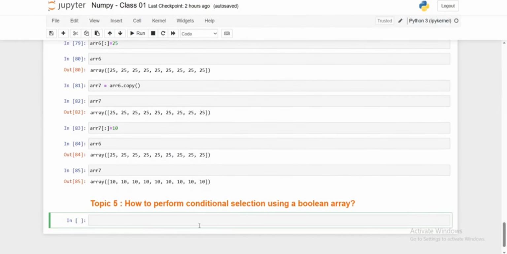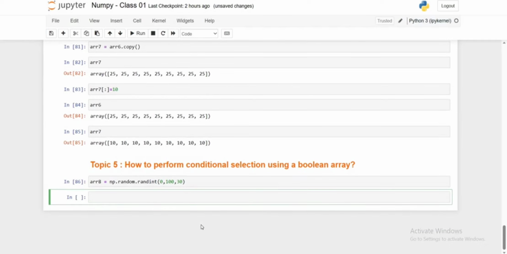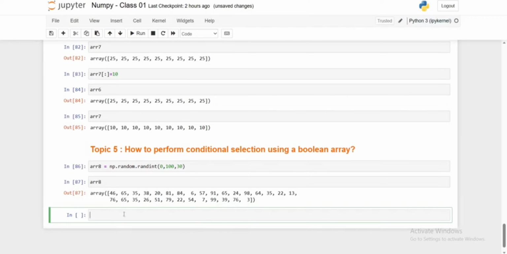So let's dive into topic 5, which is how to perform conditional selection using a Boolean array. I will explain it in a very simple manner. So let us take an array 8, which I will take as random int values from 0 to 100, and I need 30 values. If I run array 8, I get these values.